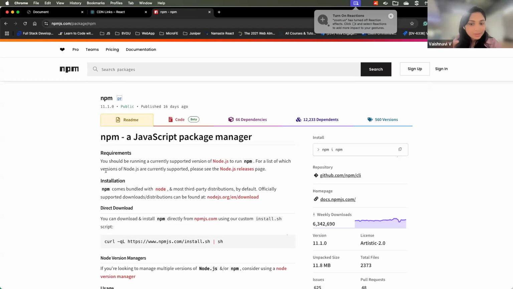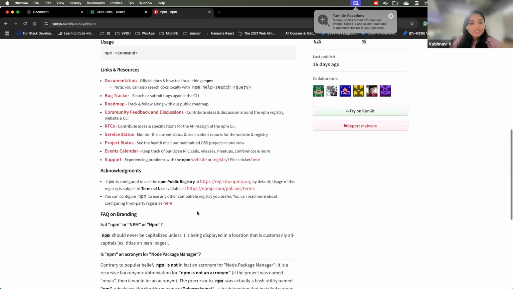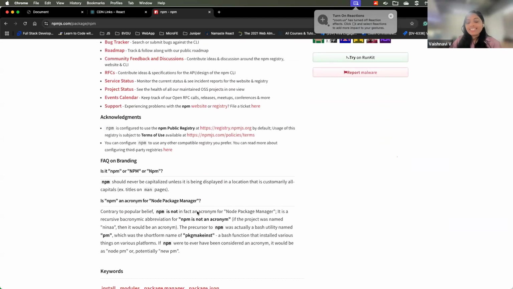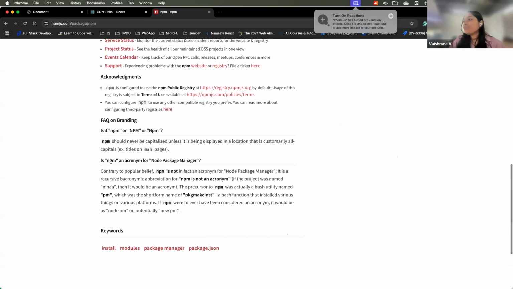NPM is not exactly a node package manager. It's a JavaScript package manager, and it is created to support different versions of Node. Okay, so if you go to their actual website on NPM and all those things, you will see, yeah, Monica, you're right. NPM is everything but not package manager. So NPM is not an acronym for non-package manager.